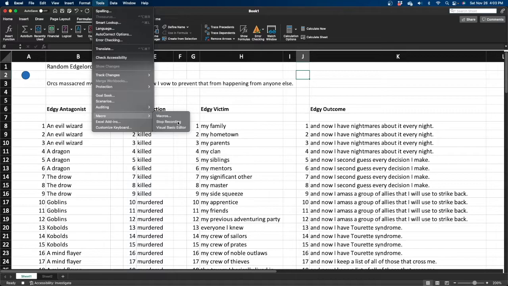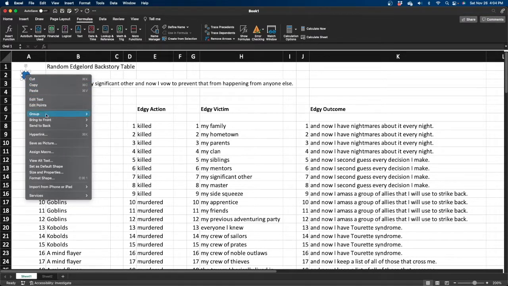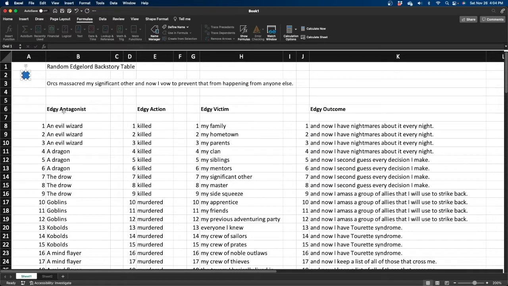And now we can assign that macro to the shape. So right clicking on the shape and then going down to Assign Macro, you select the macro you want and then click OK. And now you are able to click that shape and it recalculates the sheet.